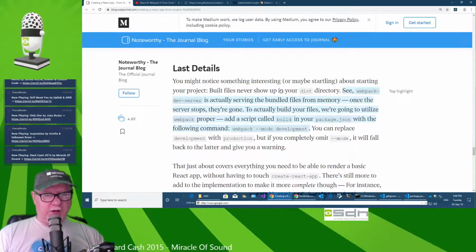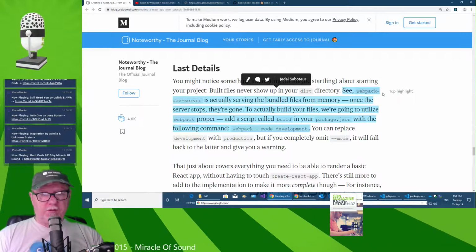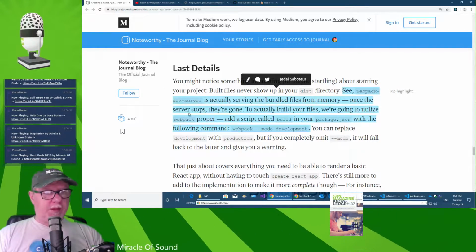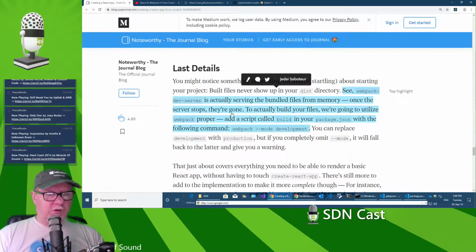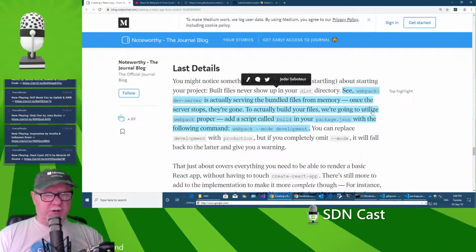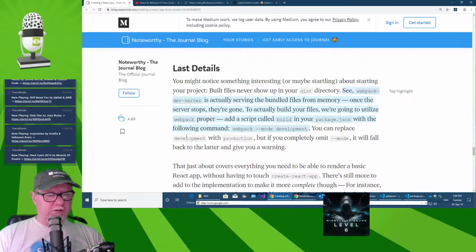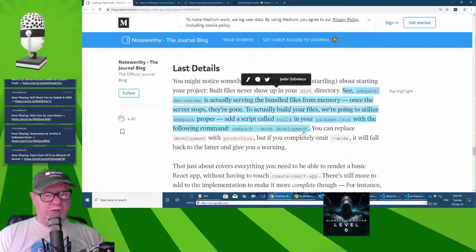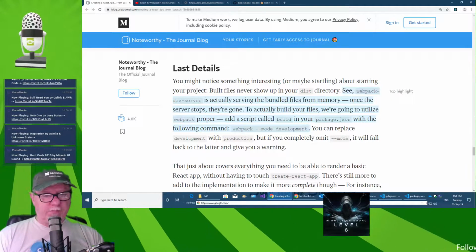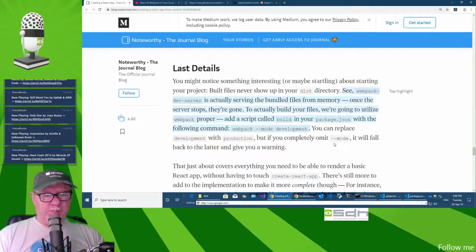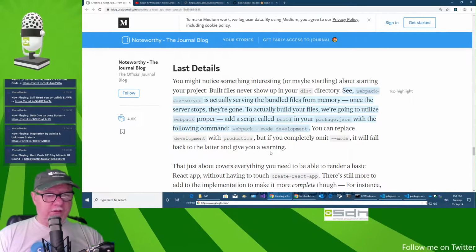You might notice something interesting. Maybe your project build files never show up in the dist folder. See, Webpack's dev server is actually serving the bundled files from memory. Once the server stops, they're gone. To actually build your files, add a script called build in your package.json with the following command: webpack mode development. You can replace development with production, but if you completely omit that mode, it will fall back to the latter and give you a warning.